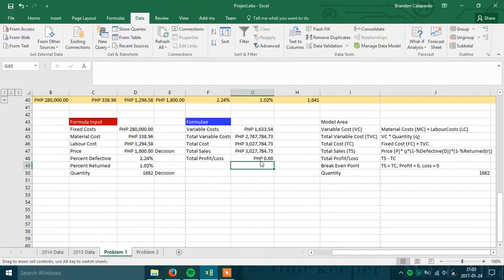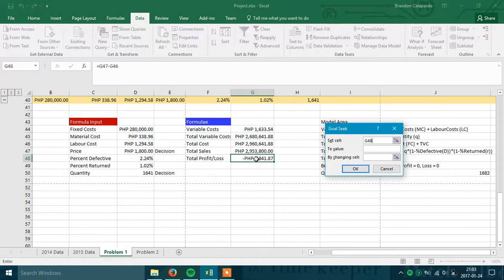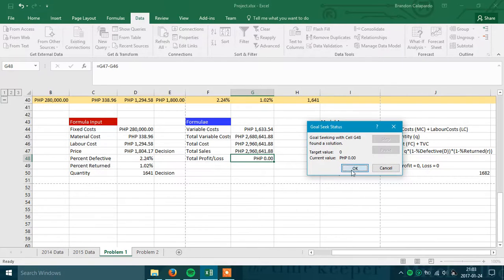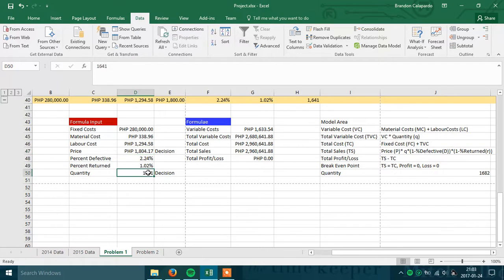That is that. If we do it again, if we go back and return this to 1641, we're going to be looking at the price now. Now, if we want to goal seek with the price, we basically do the same thing. This is G48 to value 0, but now we change the changing cell. Instead of D50, we use D47 and click OK. And then we have our new price. This is the new price with the same quantity. For price, this is the break-even point for what we need. And that's how you use the goal seek.